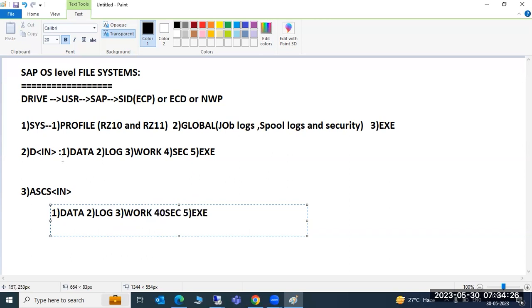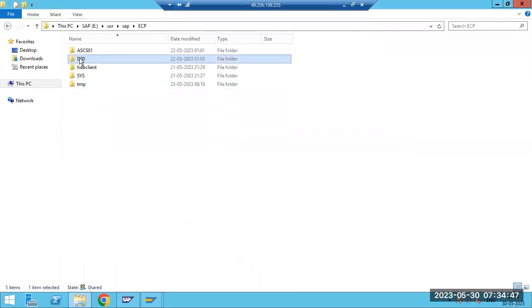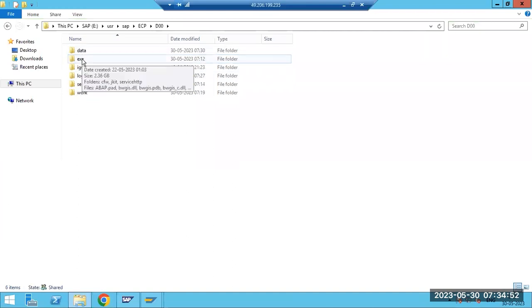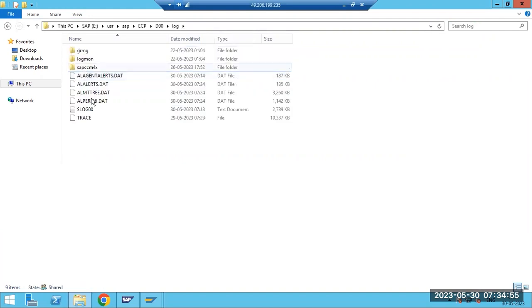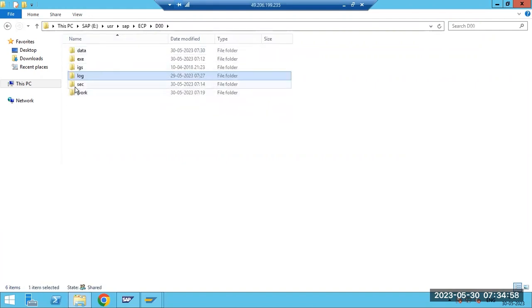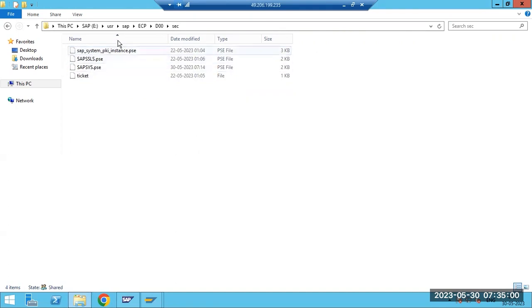The instance number means the application server instance number. This is the first one we install, the primary application server. When you install one more application server, you will get D01, 02, 03, 04 like that. We can build multiple application servers, and each time it creates one more folder here. Under this folder you can see data, exe, and the log directory, where log files are available. Then the sec directory, where all the certificates are available.